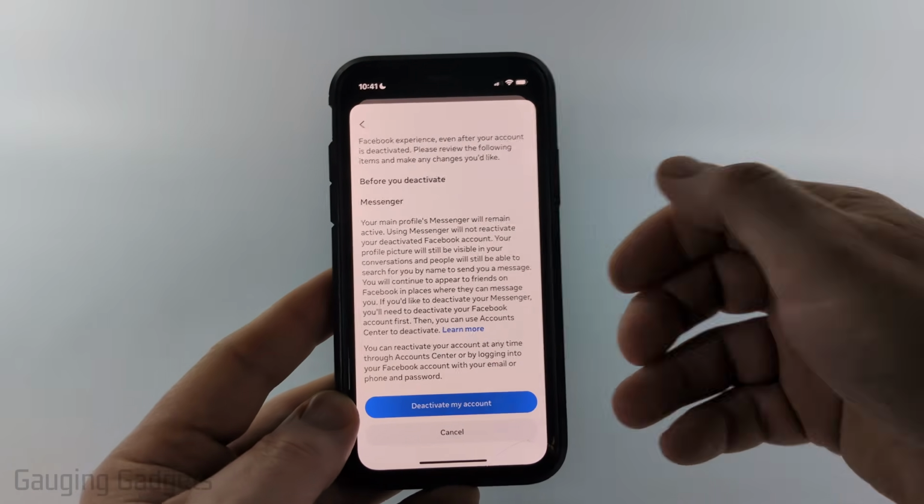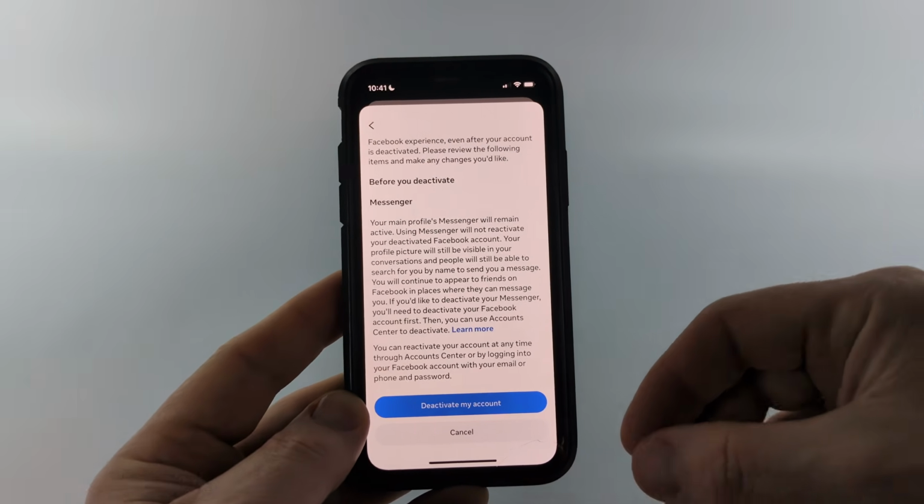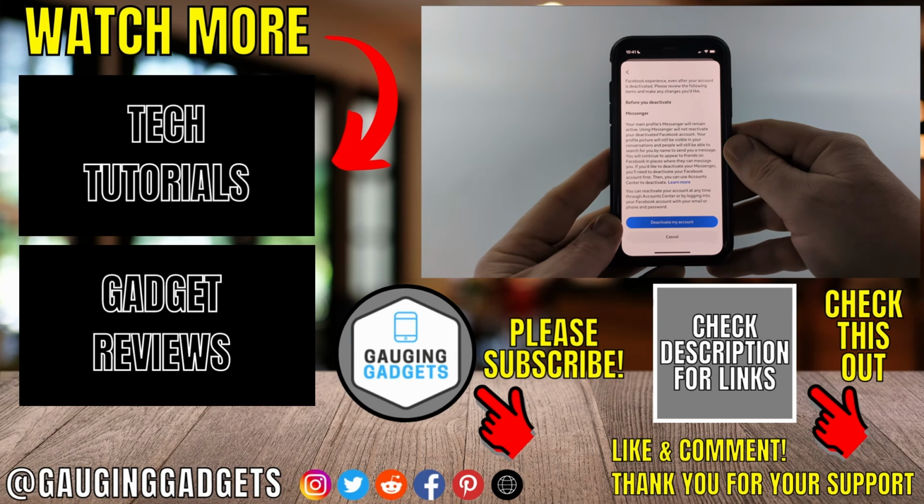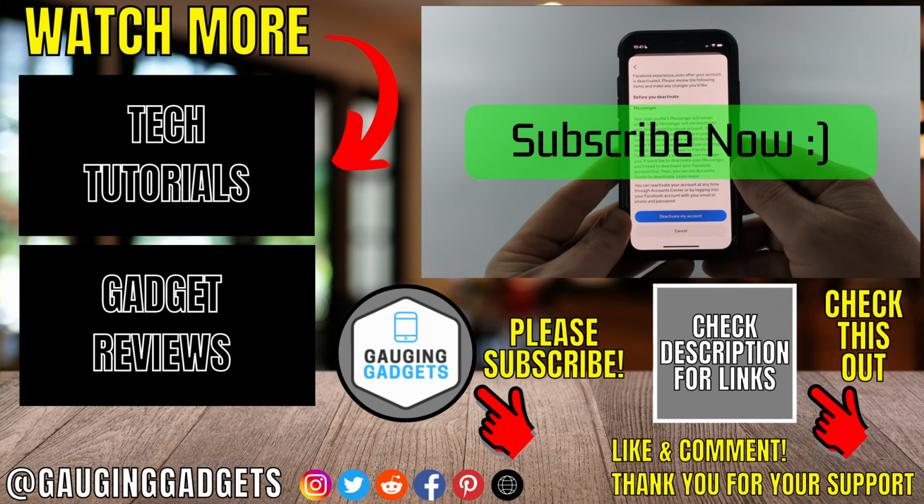And after that, they will log you out of your Facebook account, and you can reactivate it anytime by simply logging back in.